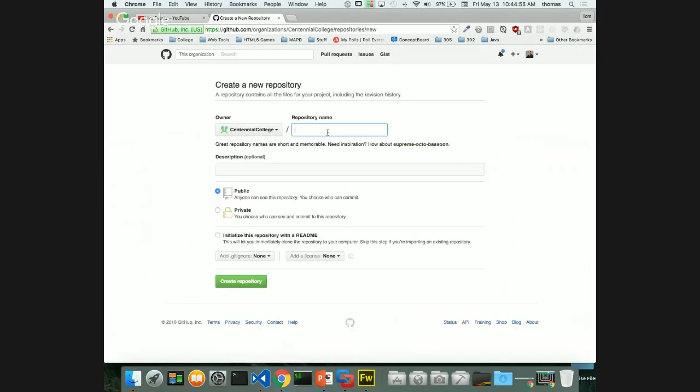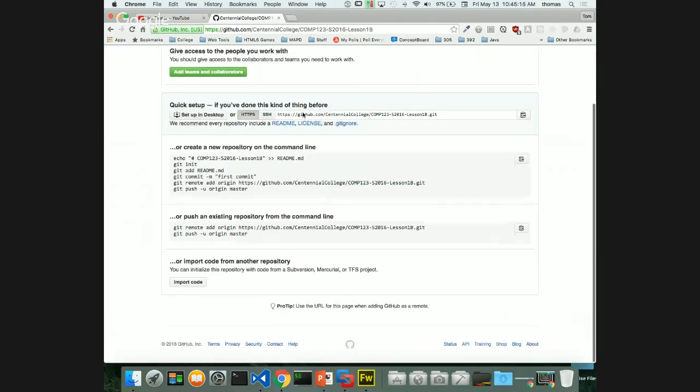And once you've done that, you can see that you can name the repository COMP123 summer 2016. And it's unique for your account. Lesson 1B, that'll be the one that I make, right? And then I'm going to click create repository. Okay, now that I've done this, I have what's called a URI that GitHub generates, this little link. This is the link to your repository, right? So once you've seen this link to the repository, I can use this and copy it and put it into Visual Studio.